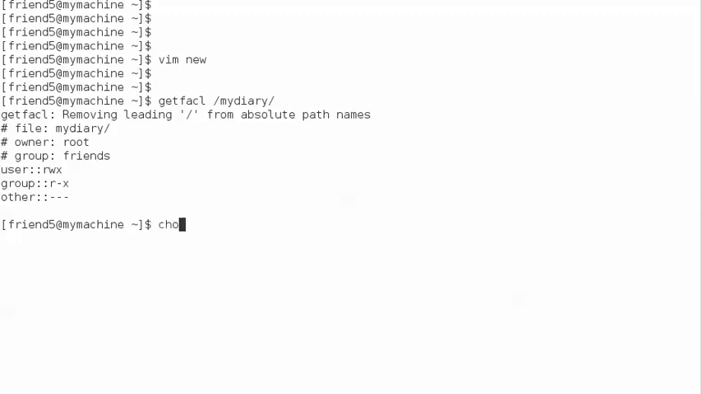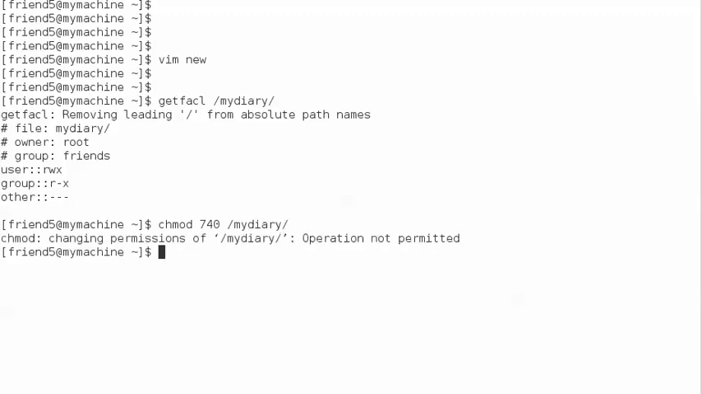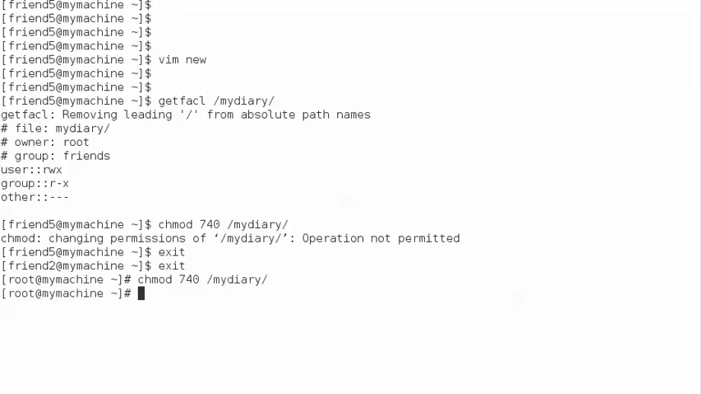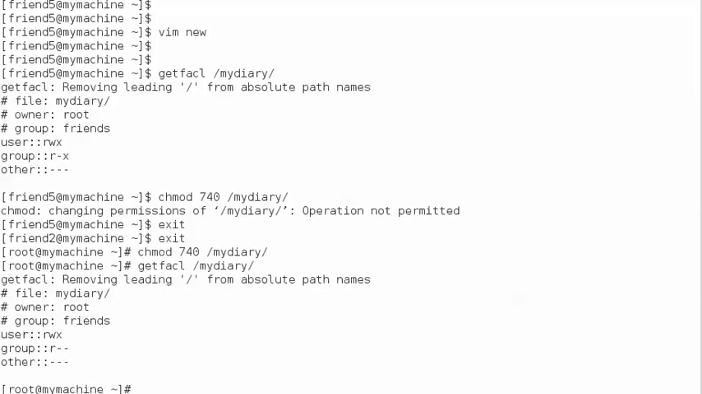So chmod 740 and name of the directory or the file. Oh, being friend 5, I'm trying to do this. So obviously it will not allow because you don't have the permissions. So you need to log out. Control D, back to friend 2, Control D, exit. Now chmod 740 and then the name of my diary. You can view the permissions by using getfacl command.